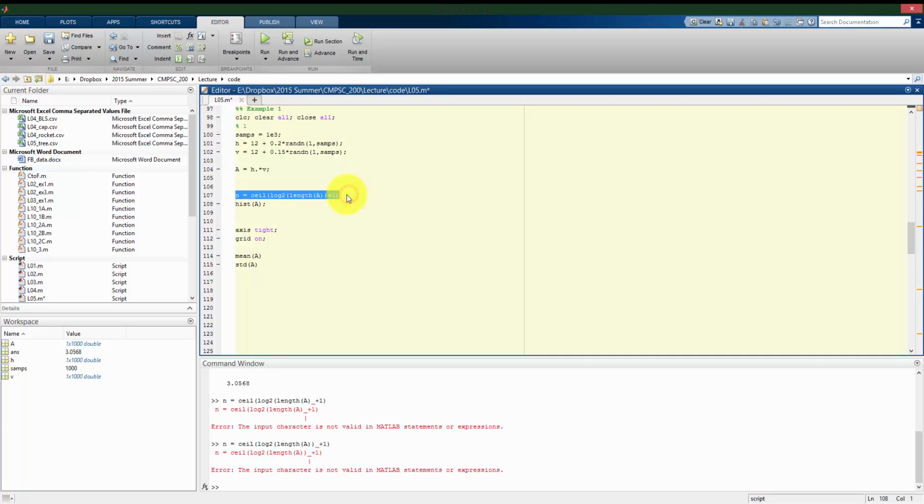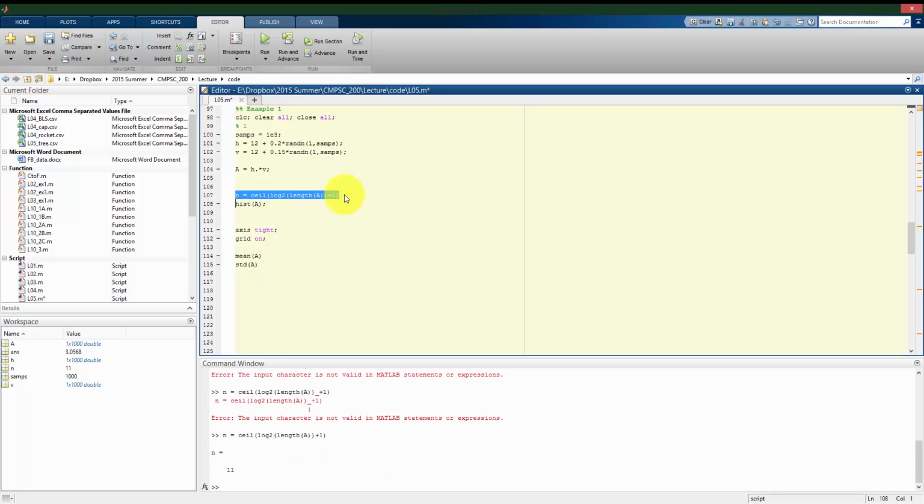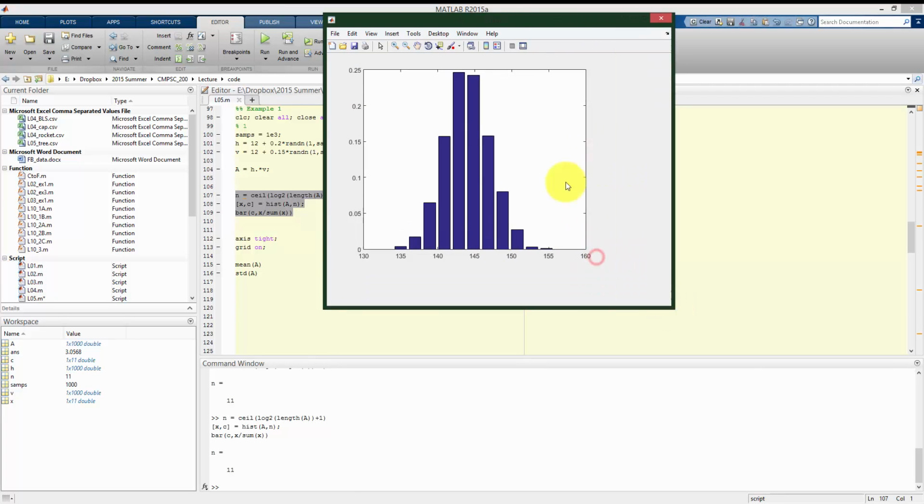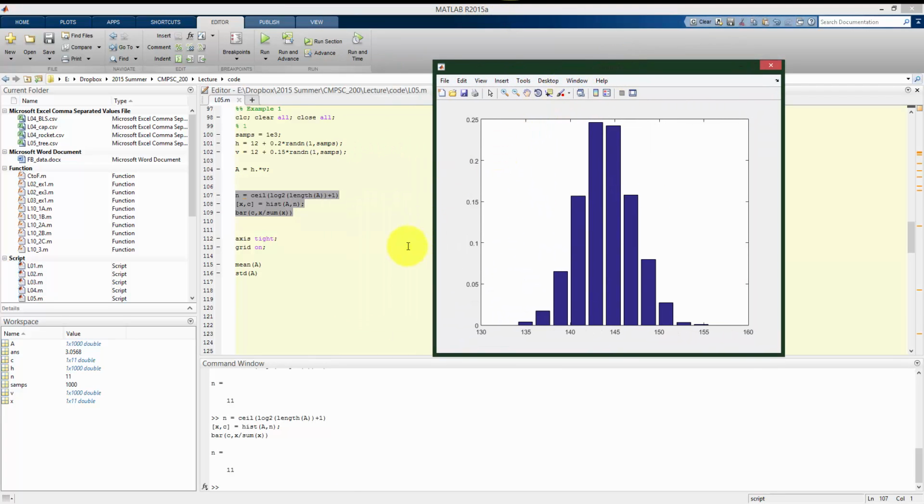And now I can run this line, and it suggests having 11 bins instead. And I want a relative frequency histogram, so I do not want to use the default settings here. Then I can use a bar, and it will be C versus X over sum of X, just like we did in previous parts here. By dividing X by the sum of X, which in this case is going to be 1,000, the number of samples really, now I have my relative frequency histogram.